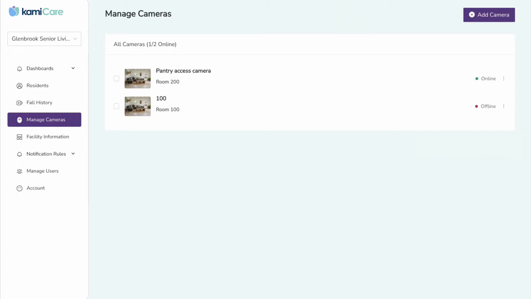In the KamiCare web application, open the Manage Cameras tab in the left-hand menu. Choose the camera you want to set up the avoidance zone for by clicking the three dots on the right of the online indicator. Make sure your camera is online, otherwise you will not be able to set your avoidance zones. From the drop-down menu, choose Configure View.